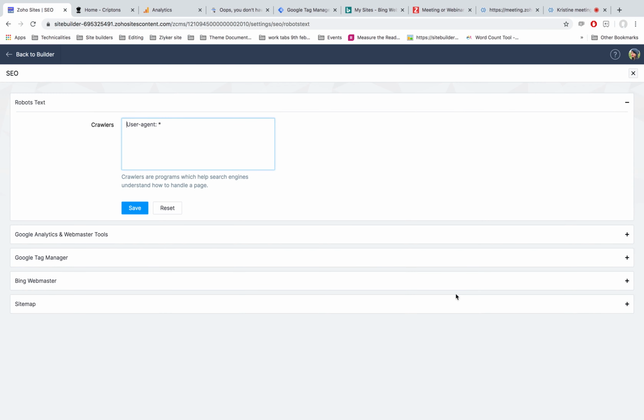What you do here is enter this format, which would be disallow, colon, slash, the name of the page that you wouldn't like to be crawled. For instance, we'll just enter the home page, and then you click save. And now this page will not be crawled. As you can see, your robots text has been updated.